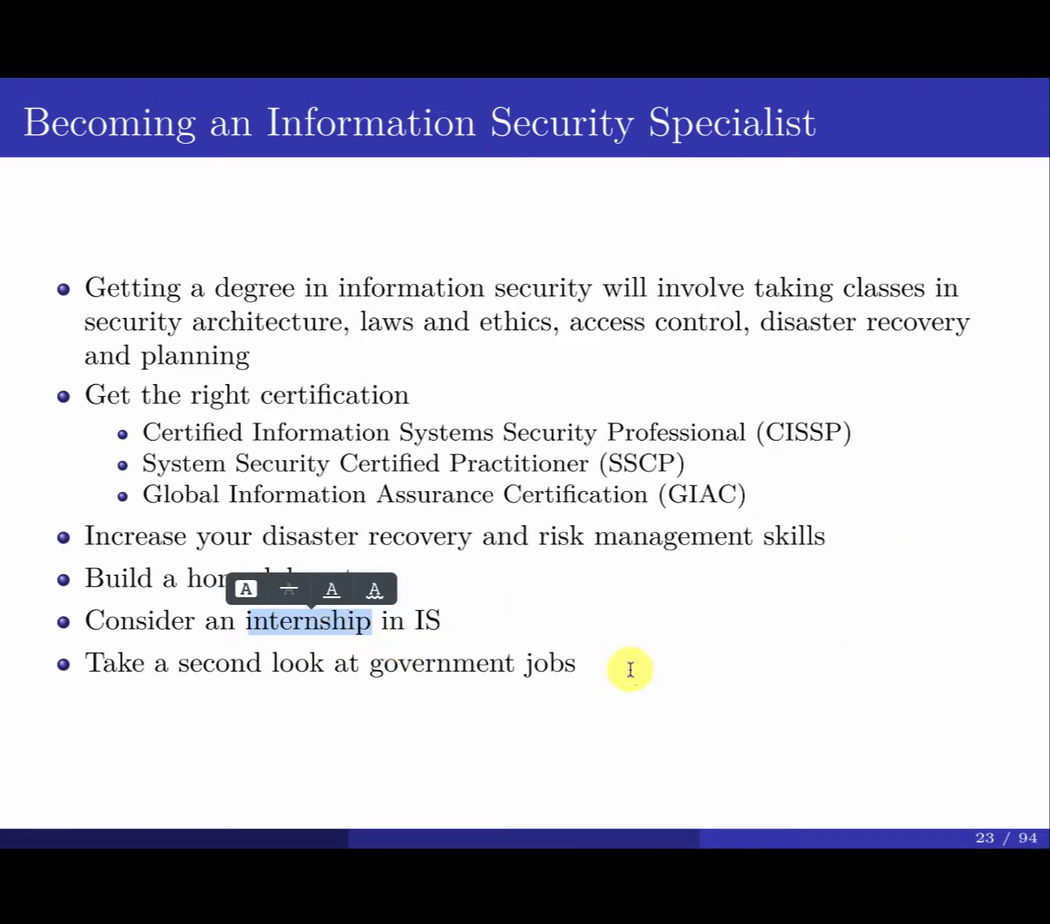If you like it, you find it interesting, and you decide this is my career, I'm going to be in information security. And also you can take a look at the government jobs. The government offers many jobs right now. Right now, everyone cares about cybersecurity. Everyone cares about privacy.